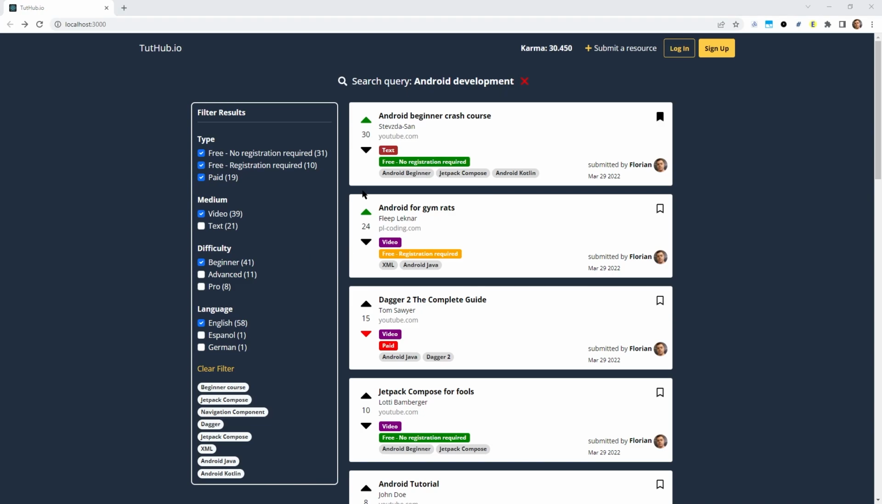And then people can search for these resources, and of course this shouldn't only cover Android development. I want to cover any programming topic basically. And then here on the side you can filter depending on your preferences. Some people are fine paying for courses, so they can include the paid ones. Others only want to see the free ones.